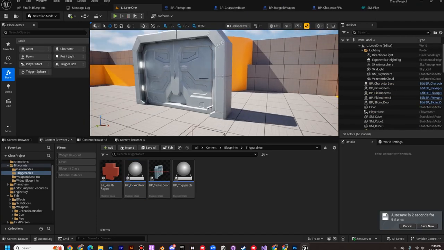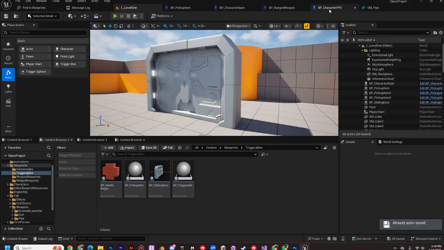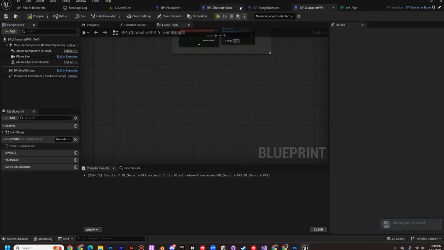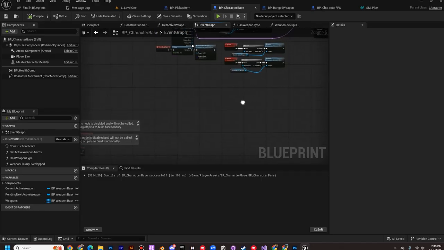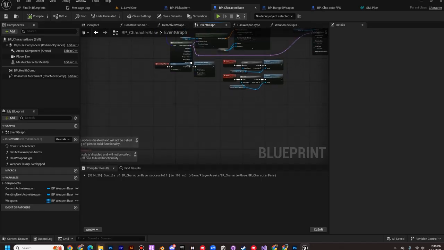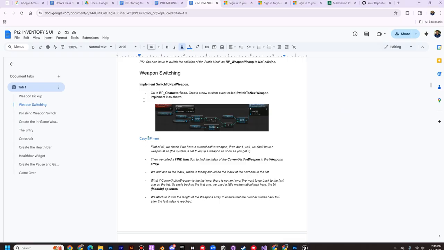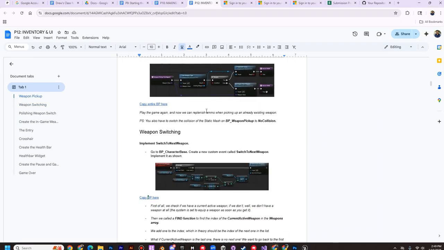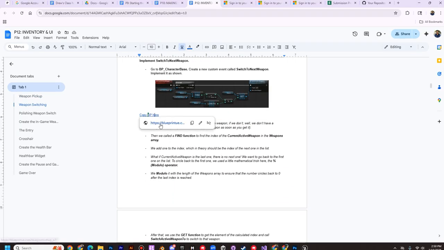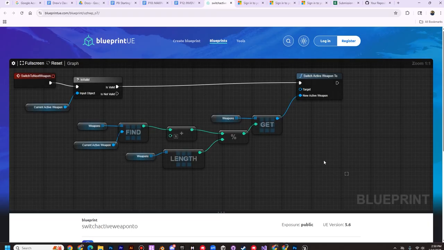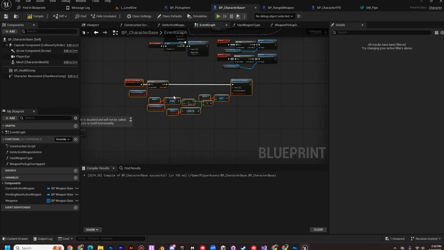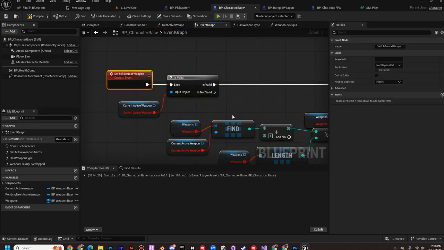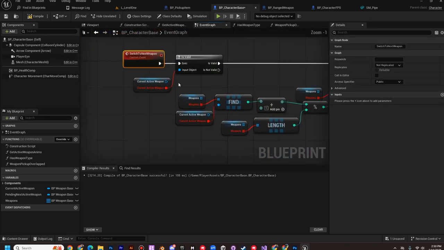All right, now let's try to move into switching between the weapons. So trying to go a little bit quicker here. BP character base, where we're handling most of this weapon switching and picking and acquiring. I do remember in class that this was definitely not working very well when we tried to copy and paste it, but I don't care. I'm going to try again. So what is this? Switch to next weapon custom event. So that is doing what it sounds like. And yeah, this is what happened.